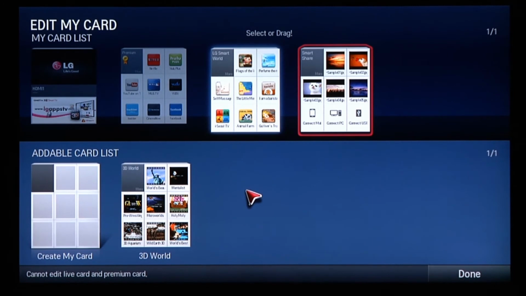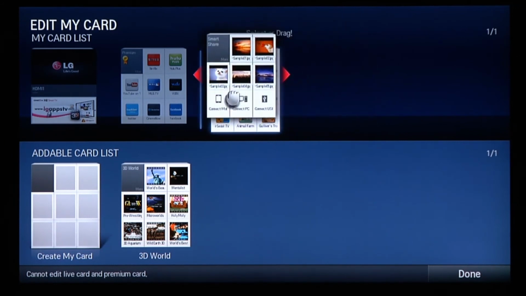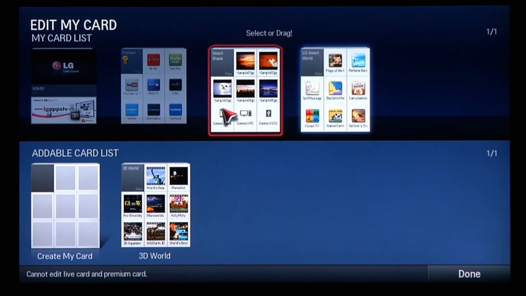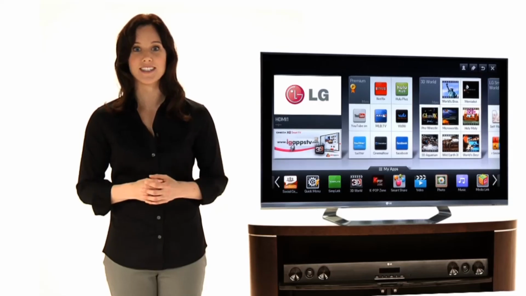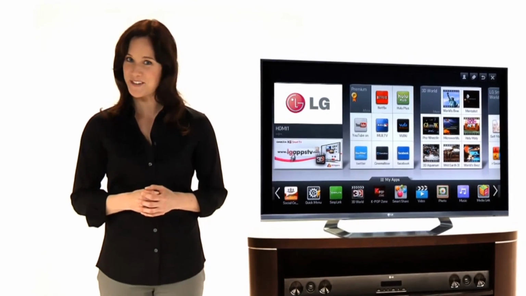To do this, hold down the wheel on your Magic Remote until the pointer grabs the item and drag to where you want to move the card. Then release the wheel. The back icon takes you to your previous task. And Exit, you guessed it.